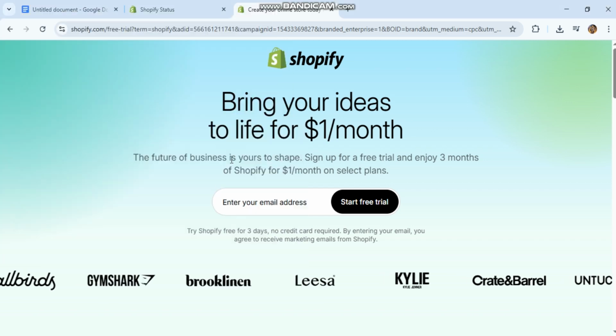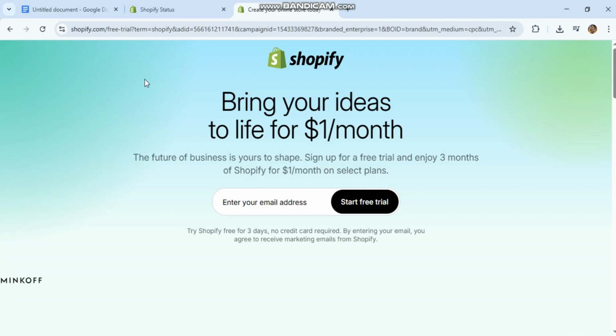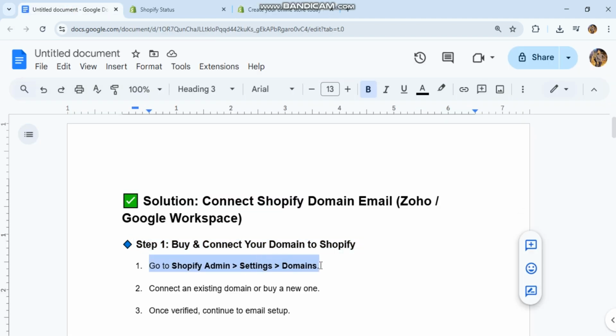Solution. Connect Shopify domain email, Zoho, Google Workspace. Step 1. Buy and connect your domain to Shopify. 1. Go to Shopify admin, settings, domains. 2. Connect an existing domain or buy a new one. 3. Once verified, continue to email setup.